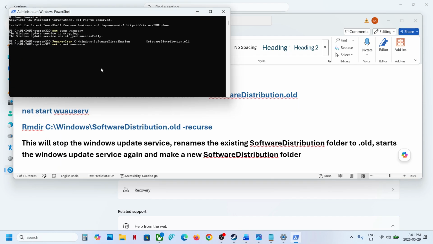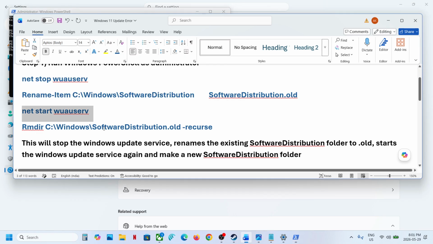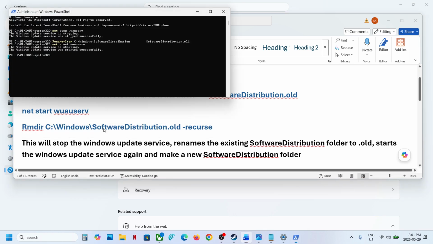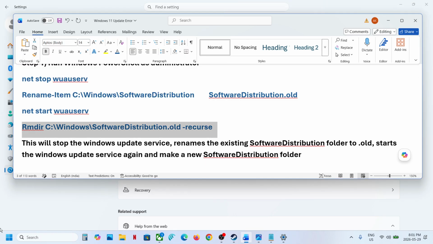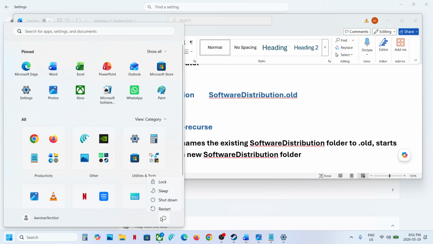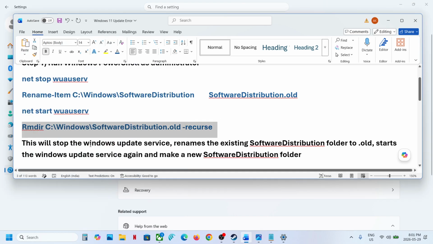Paste it on the same window, hit the enter key. This will restart the Windows Update service, and then you can run the last command, which will make a new software distribution folder. Once this is done, restart your computer, and after the system restarts, you can update your Windows 11 and then check.